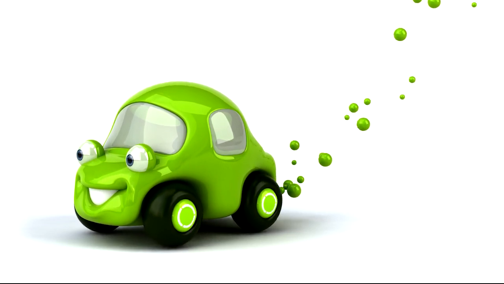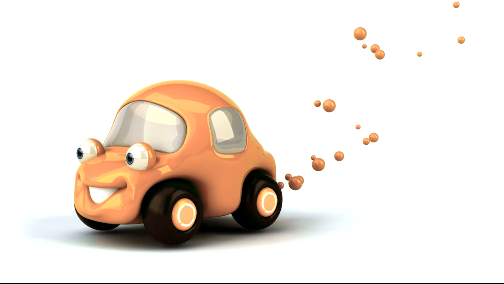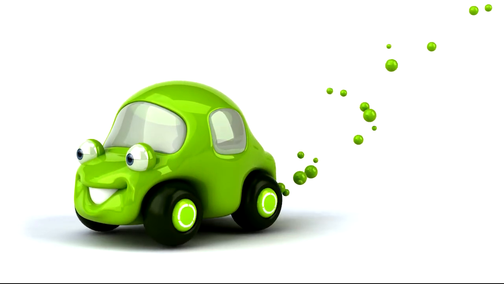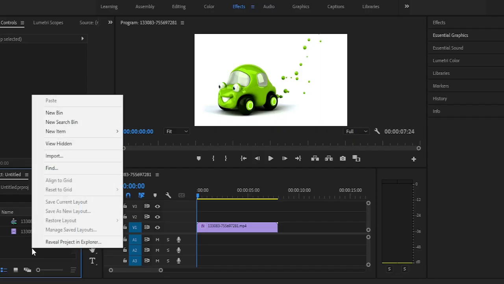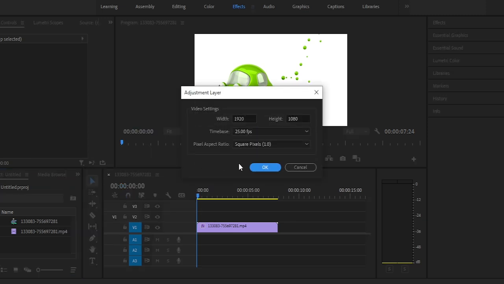Today, I'm going to show you how to change the color of any object in Adobe Premiere Pro using a simple and powerful tool inside Lumetri Color. First, right-click in your project panel and create a new adjustment layer.